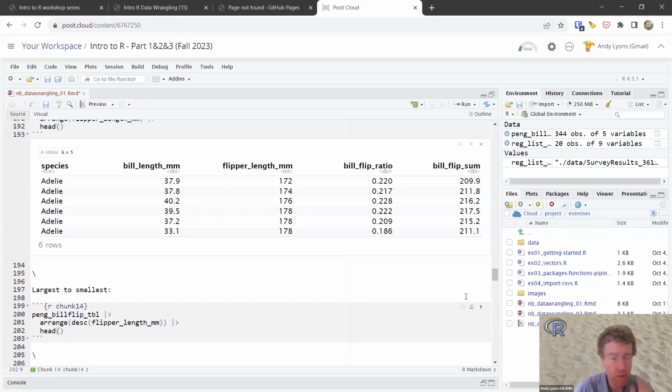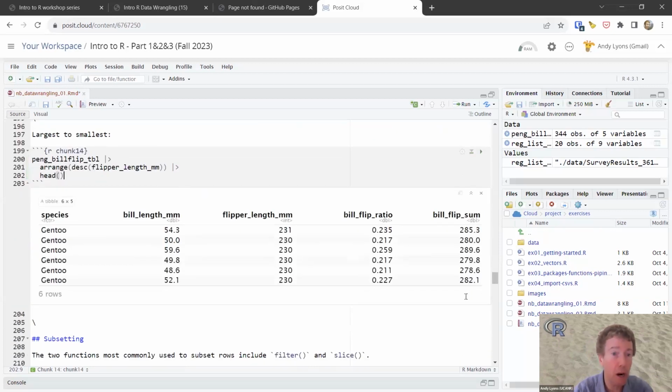In code chunk number 14, go ahead and run that. This is where we are sorting the data frame rows by that same column, but in descending order. And the way you do that is by wrapping the column name in desc, which to me is not super intuitive, but once you get used to doing that, it's not hard to remember.